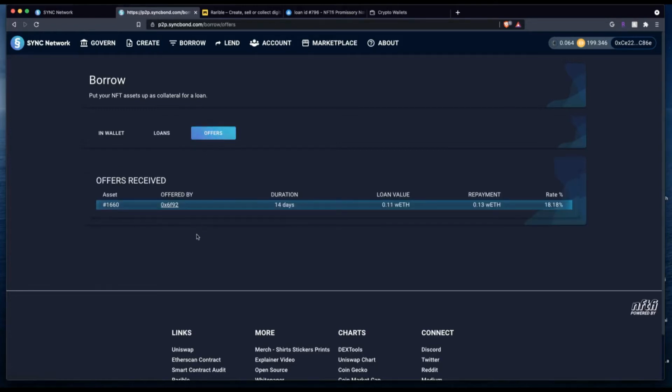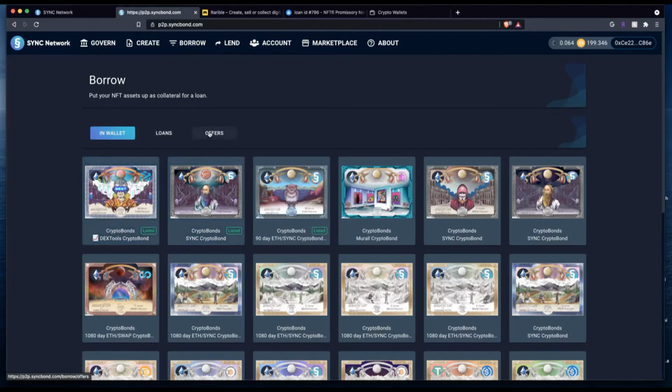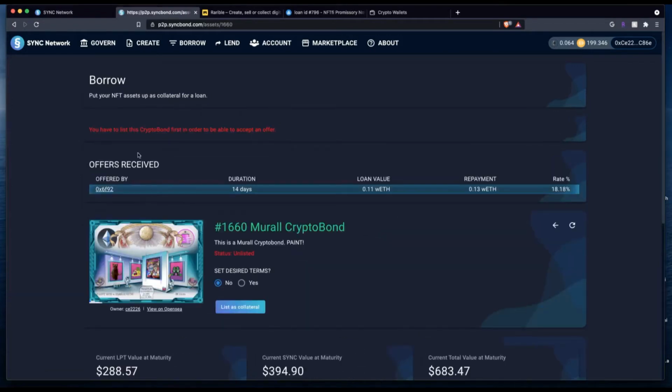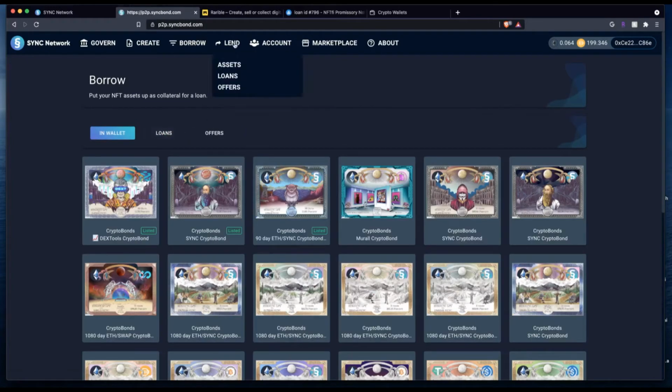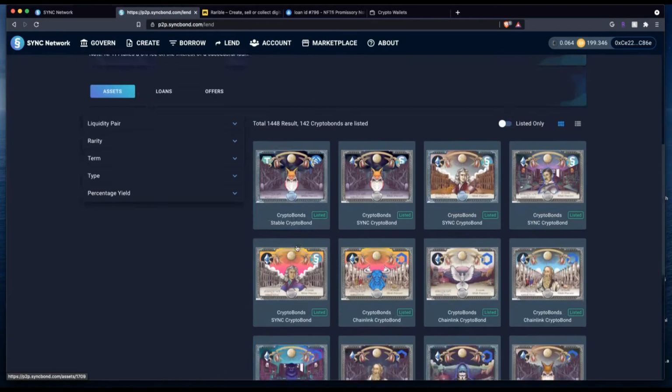And on the offer tab will be offers that others have made to you on your crypto bond. So let's say I have my crypto bond, as it shows here, listed. People can offer me loans on that crypto bond, and that will show up here. Now, if I click on this, as you can see up here, it says I don't have the crypto bond listed. So the way that works is people can come and look through. If they go through the lend in the asset tab, they can see all crypto bonds.